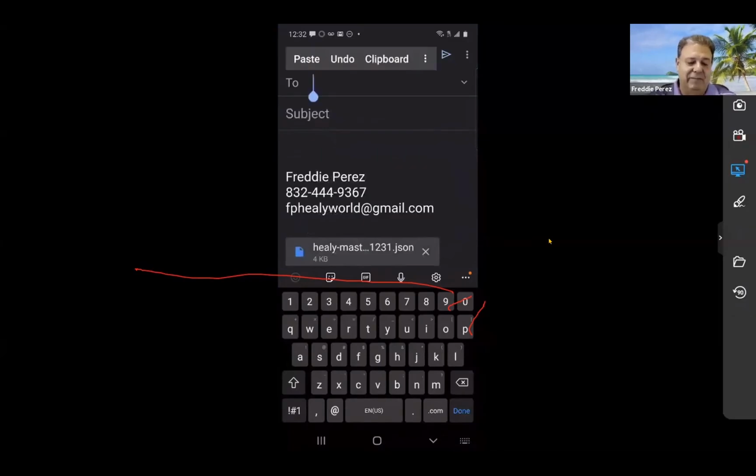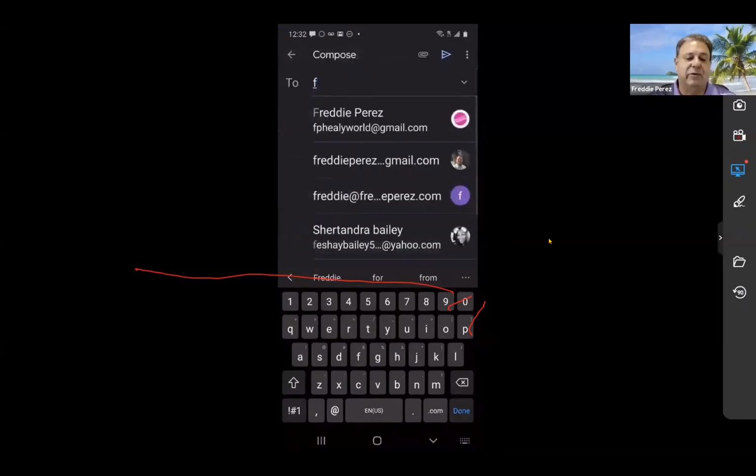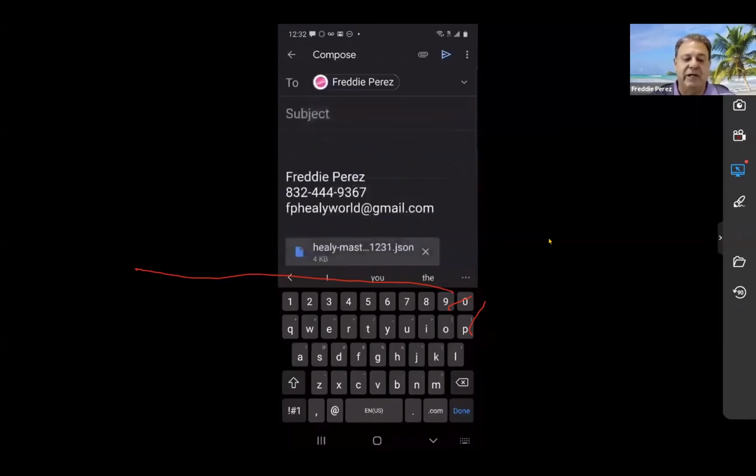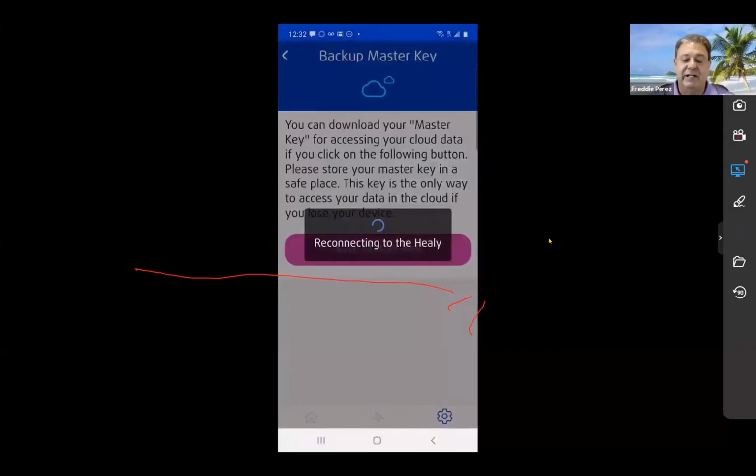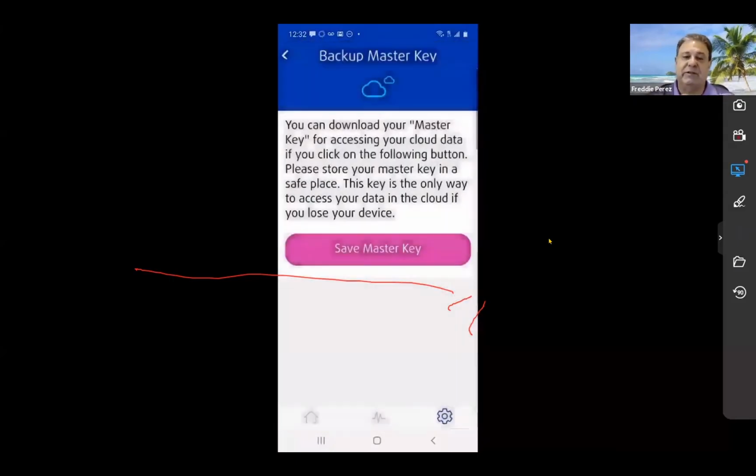And I'm going to type in here. So when I tap 2, it gives me the options of different email addresses. I'm going to go ahead and tap that one. That's where I store things. The subject, I'm just going to put MK for master key, right? And then I'm done. Okay, all I got to do is send it now. And now that is sending to my Gmail account. So I've got it backed up there.